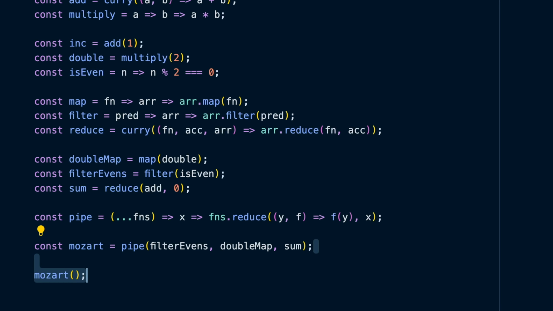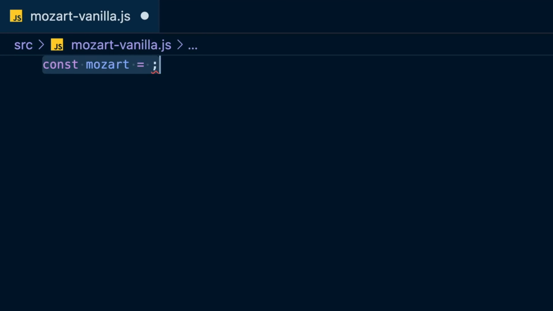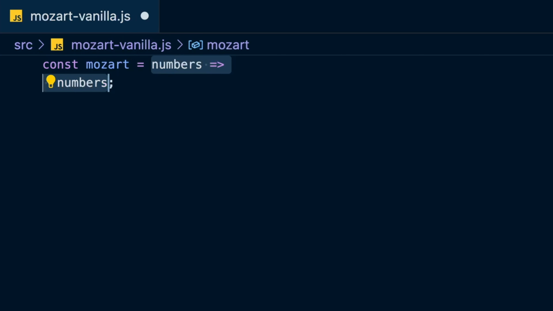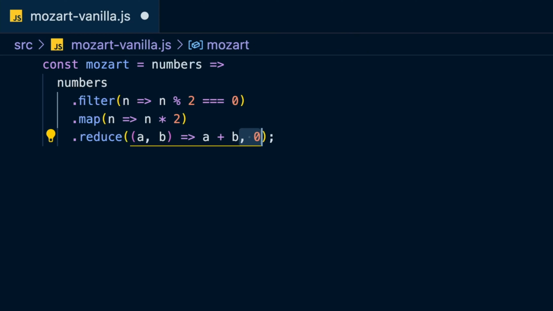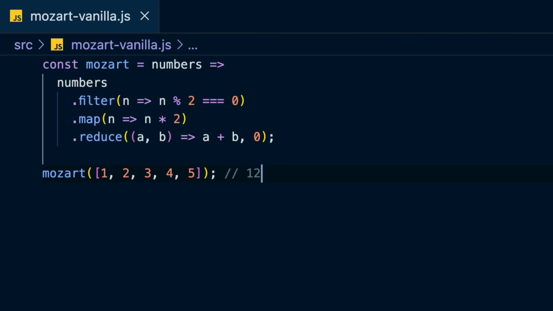Now it's trivial to compose your Mozart function by just composing filter evens, double map, and sum using the pipe. If you then pass in an array that contains the numbers 1 through 5 to the Mozart function, it correctly returns 12. So you might be asking yourself right now whether this isn't more complicated than just piping the functions like this, where you define the Mozart function by taking in an array of numbers and then just piping the filter function, piping the map function, and piping the reduce function while defining all of their respective functions in line. The code with the chaining and the array methods is obviously easier to read than the code where we used all of the techniques that you learned throughout this video.